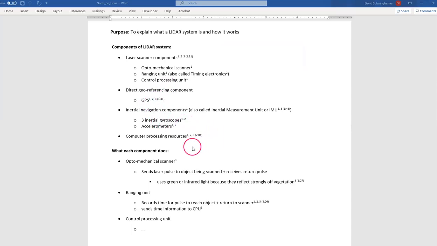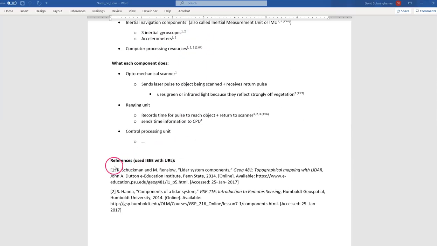Okay, and if I go to the end of my notes, I then have the reference list where I say what system I used and what those sources are. So source number 1, for example, is by Schuckman and Renslow, and this article is titled LiDAR System Components, and you have in the reference, it's called a reference here, a citation, you have also the URL online where you can click it and see it directly. All right, so that's the start of this.